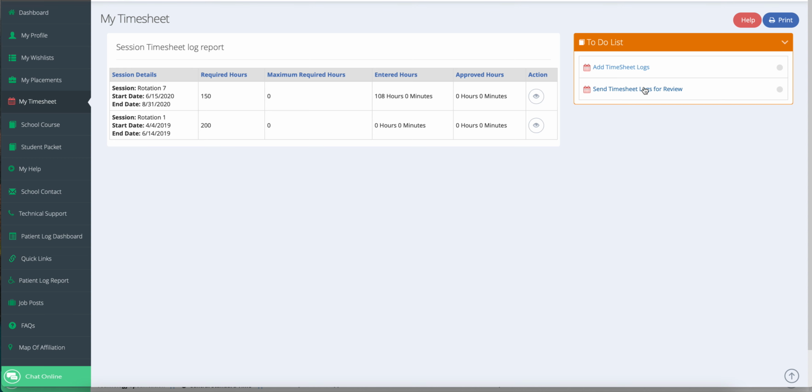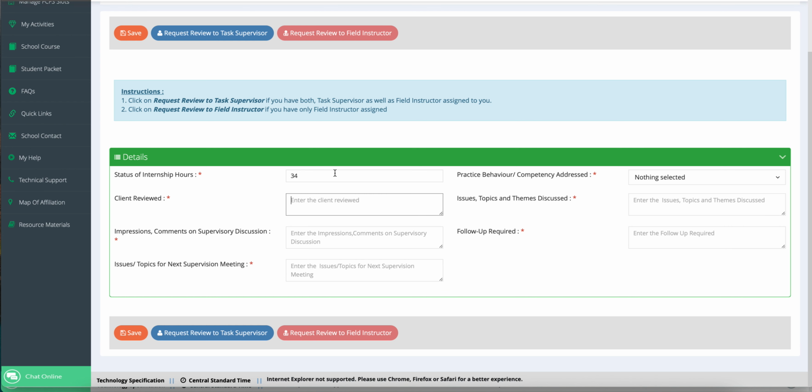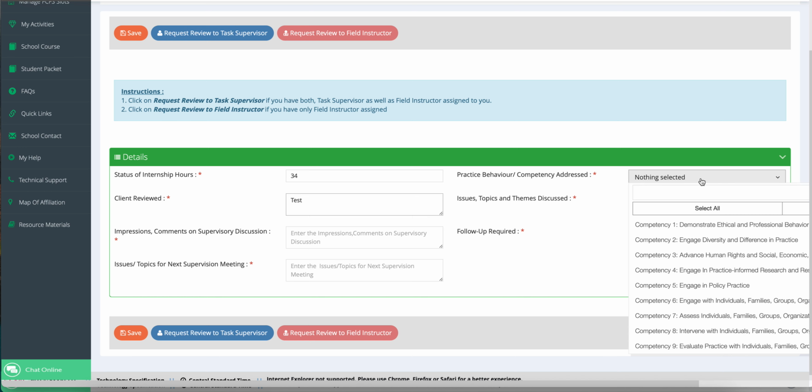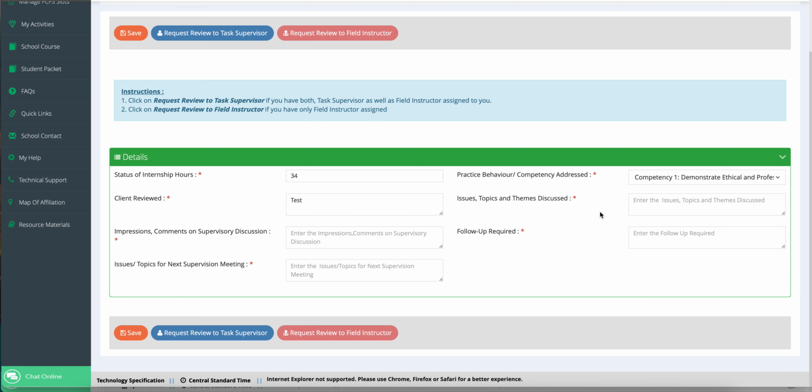timesheet. You can also use Supervision progress notes to collect the student's impression on supervisory discussion. The students specify the topics, issues discussed, and the practice behavior or competency addressed during this discussion, as well as total time spent. It can be approved by field instructor and task supervisor.